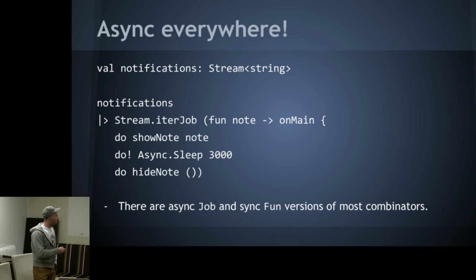And the key thing here is that this operation is an asynchronous operation. It starts on the main thread and it also stays on the main thread. It shows the note and then it sleeps and then it hides the note, and after that the asynchronous operation is completed. And the important part here is that this iterate job combinator waits until this user-defined operation returns. So in Rx you cannot do this. In Rx, if you have a subscribe operation and then you call an asynchronous function in the subscribe, that returns immediately, and Rx will push the next event even before the asynchronous operation returns. So what we basically get here is a kind of back pressure.